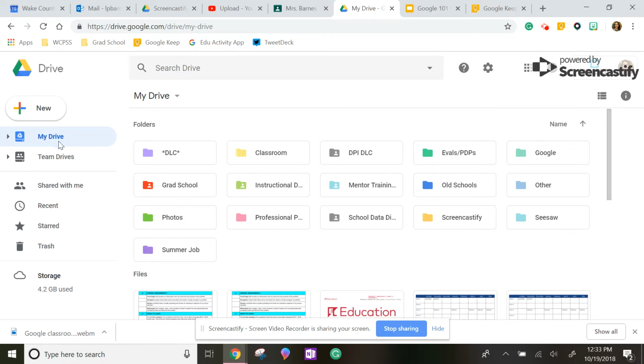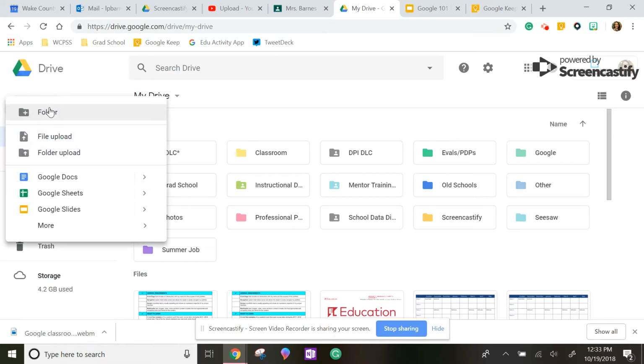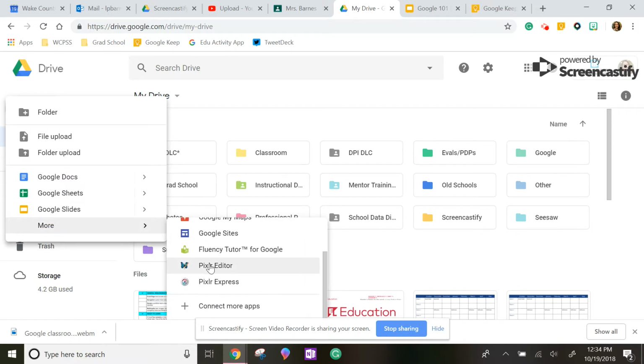Over to the left, you have some other things. You have the New button, which allows you to create a new folder, add something from your computer, so upload a file, upload a folder from your computer, create a new Google Doc, sheet, slide, and many more other items.